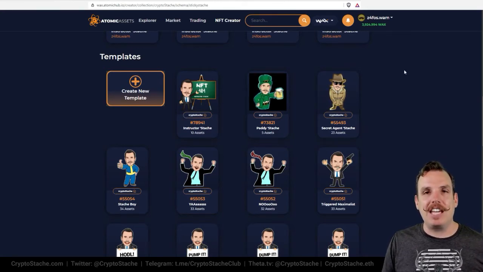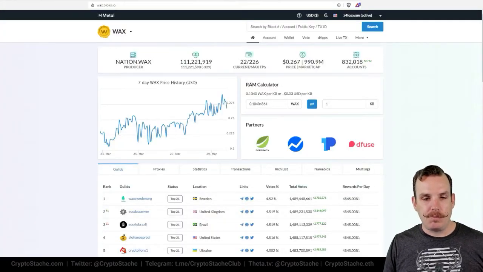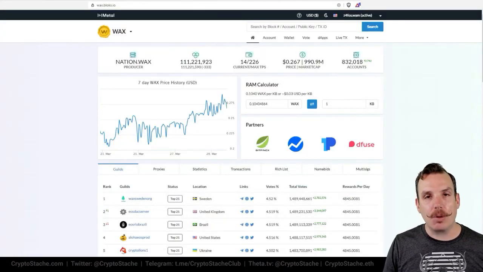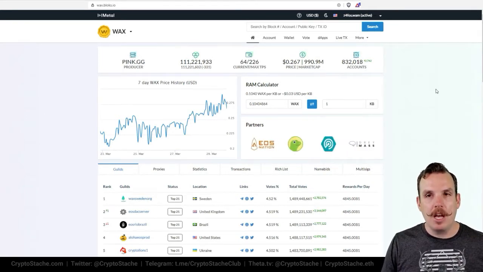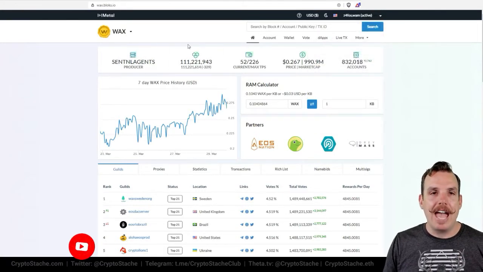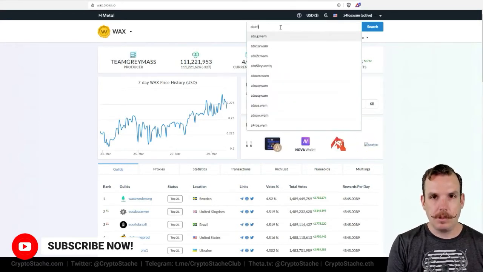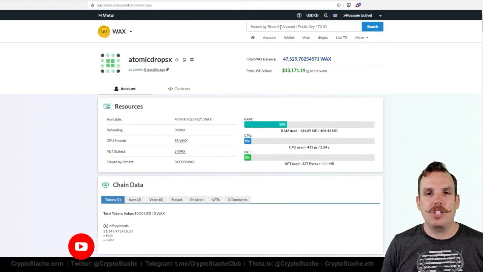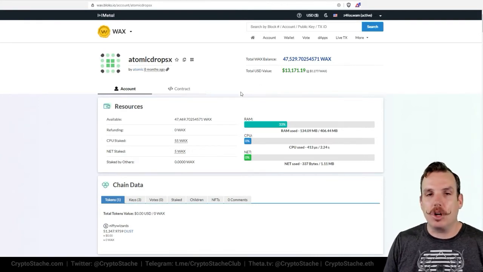Now we need to navigate to the block explorer website called bloks.io. Bloks.io is a place where we're going to interact with smart contracts and be able to put in the information that we need for the drop. You do need to log into the website here. You can see I'm already logged into my account. Then we're going to go to the Atomic Drops contract, right? As soon as you start typing, you'll see it auto loads. It's the atomicdropsx contract. This is where we have to go to be able to initiate our drop.